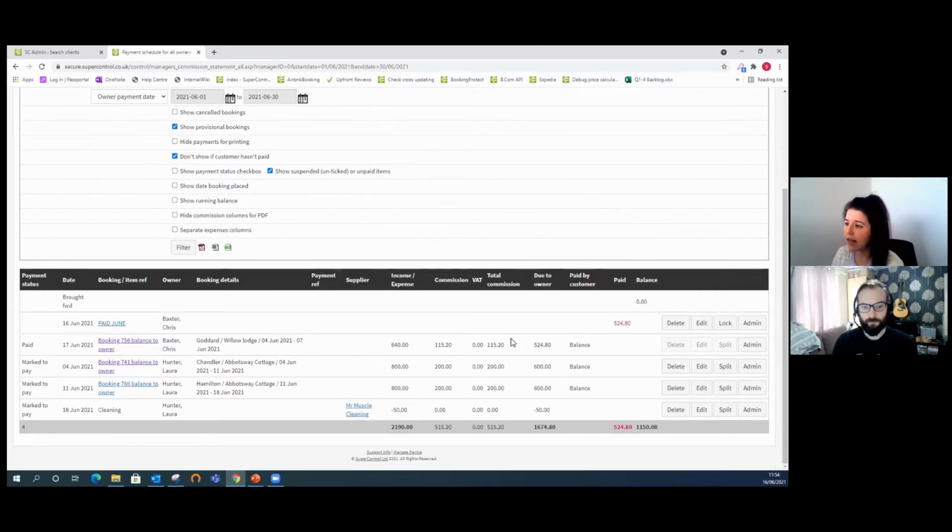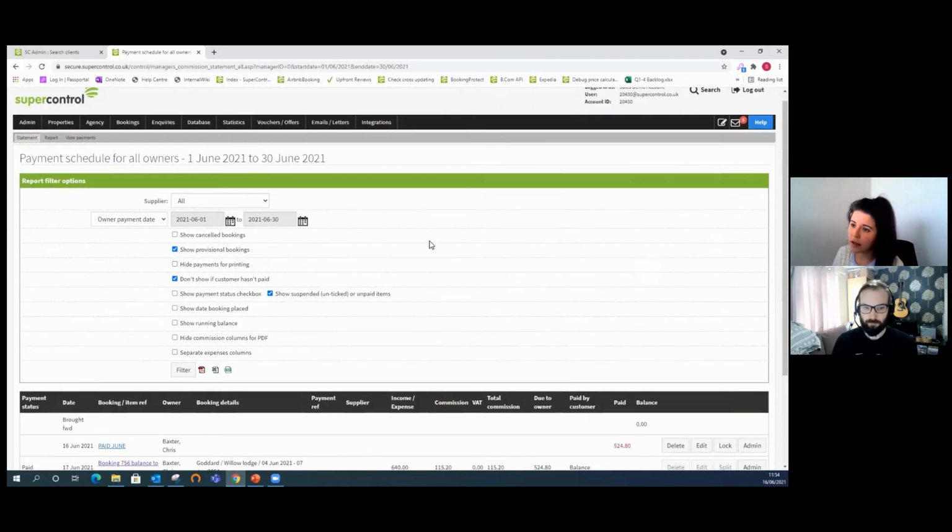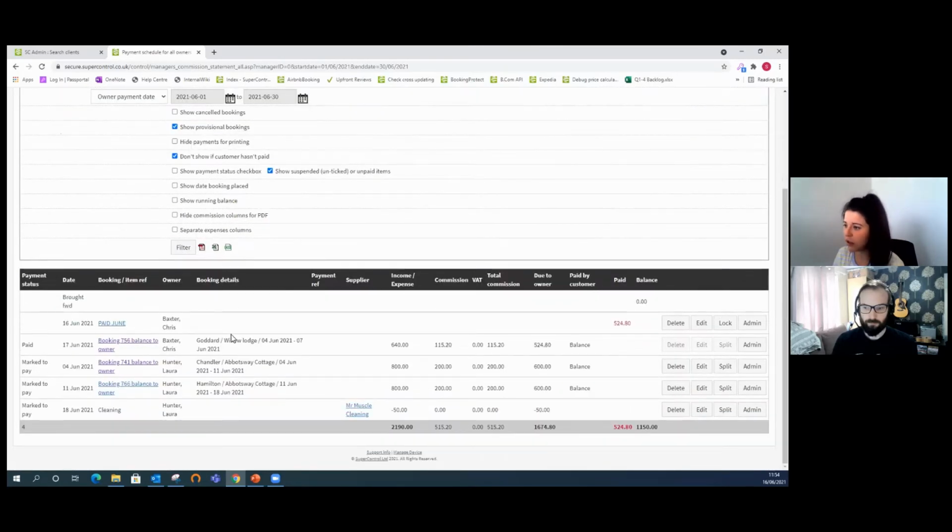You can't untick payments to remove them from the payment run. But why this is handy, if you have, like I said, a lot of owners, is it's a really quick way, rather than having to go into each individual owner statement, to just look through and check all the payments in bulk. If you needed to unmark a payment you don't want to pay to an owner, you can go back into that individual owner statement and untick the payment under the mark as paid column, just to remove it from the payment run.